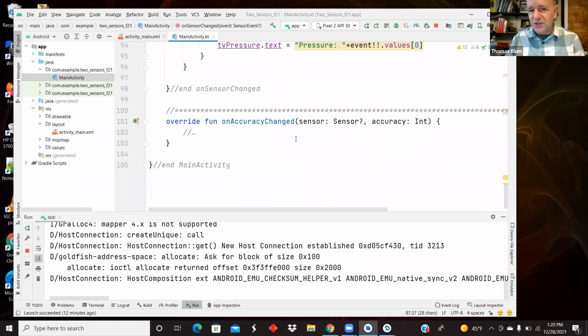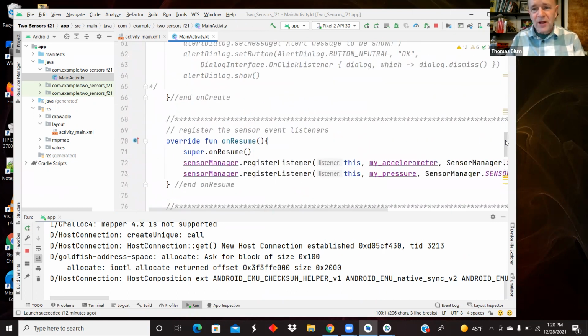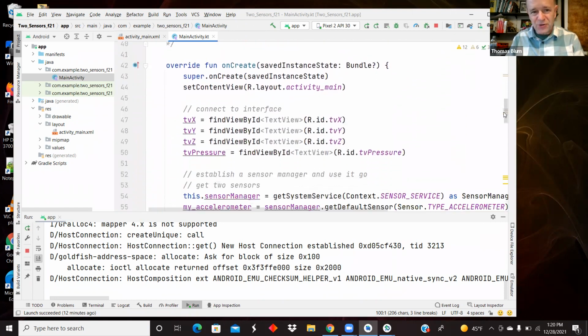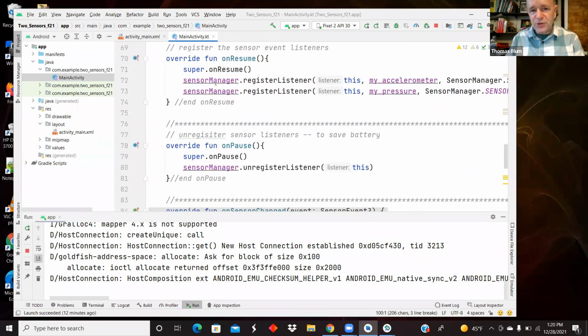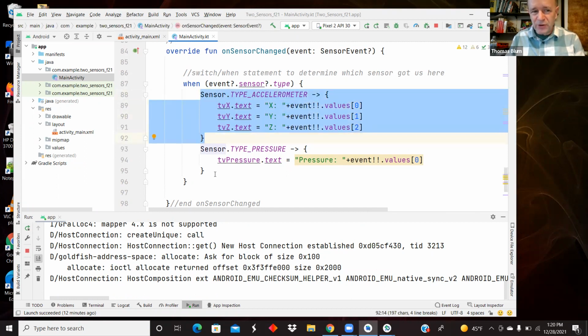And when the accuracy is changed, I'm not going to do anything, but I must have it to satisfy the program. Okay, so that's what I wanted to show you. It brings out the role a little bit more of the manager to have two sensors, and the resume is a little bit different because we're bringing back the individual sensors. The on pause is the same, and the on sensor changed brings out why we were playing with that when, to distinguish the different sensors and what we want to do in the case of the different sensors. Okay, that's what I wanted to show you. Thanks much.